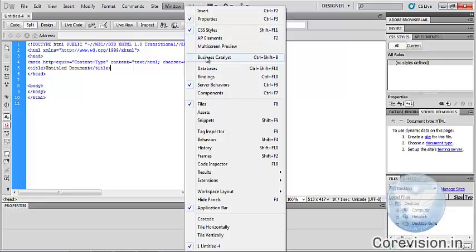Business Catalyst. It opens the Business Catalyst panel and its shortcut key is Ctrl plus Shift plus B. Database. It opens the Database panel so you can work on any dynamic website and its shortcut key is Ctrl plus Shift plus F10. Binding. It opens the Binding panel and its shortcut key is Ctrl plus F10.